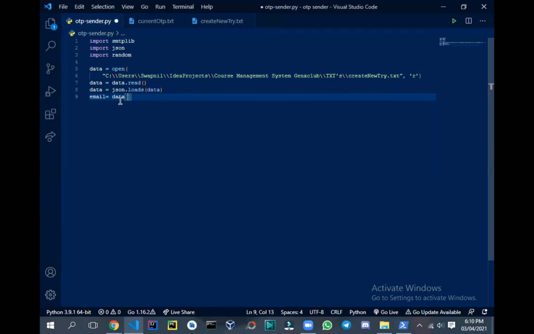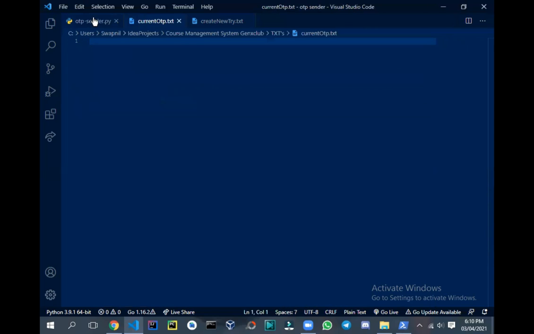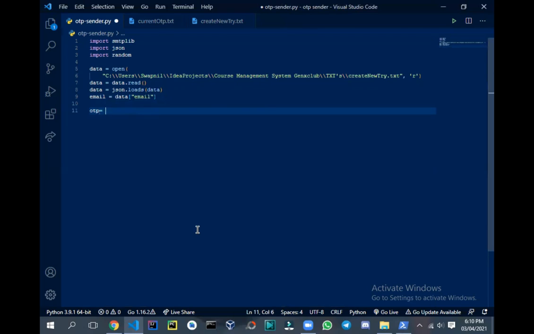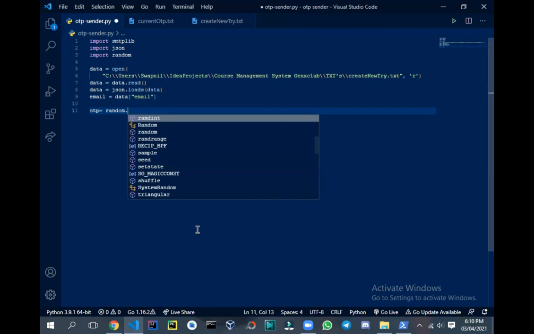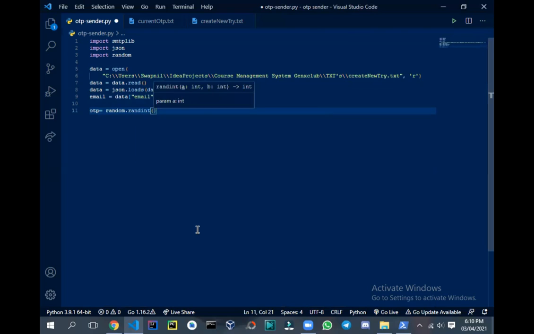Now we will create a variable called OTP and write it into this txt file. So OTP equals random dot randint, because we want a 4-digit code. We'll write the starting number as 1000 and the ending number as 9999. So it will produce an OTP which is 4 digits.